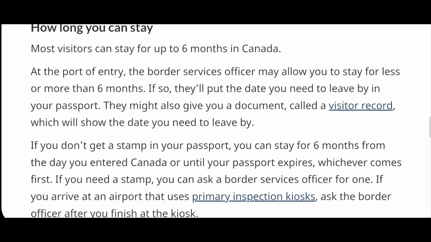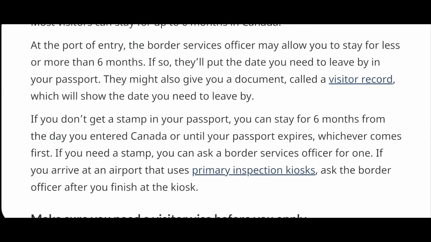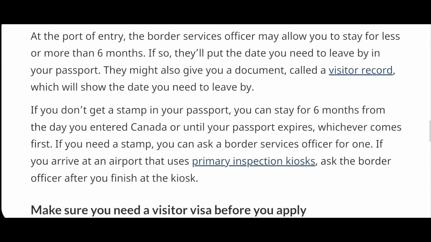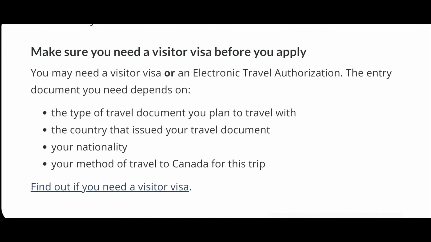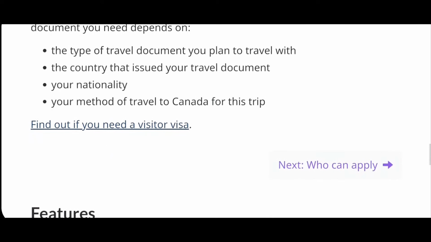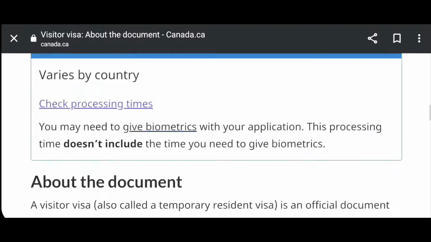If you don't get a stamp in your passport, you might stay up to 6 months from the day you enter Canada. So it says if you need a stamp, you can ask the border services officer for one when you arrive at the airport. Okay? This thing I'm going to read right now, guys, is very, very important and very crucial. I need everybody to understand this. Please take this very seriously. It says you might need a visitor visa, and it depends on the type of travel document you plan to travel with, your country, your nationality, and your method of travel to Canada for this trip.